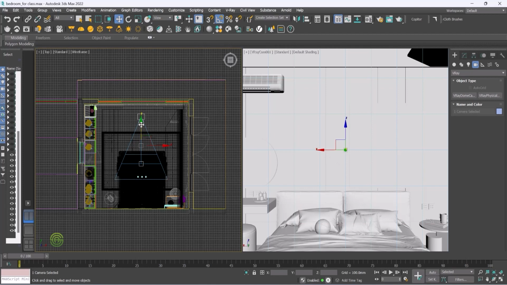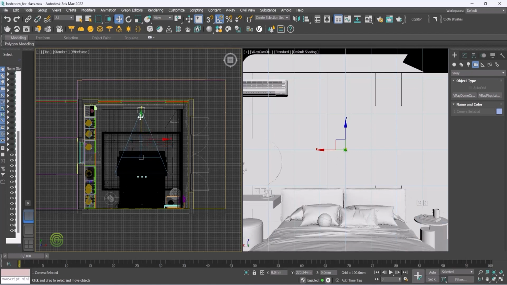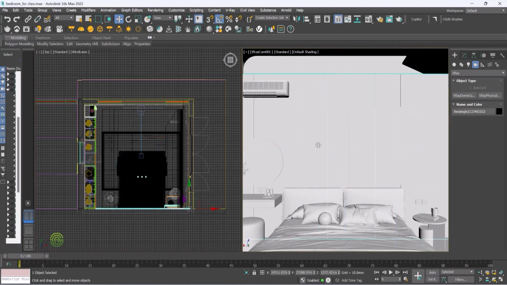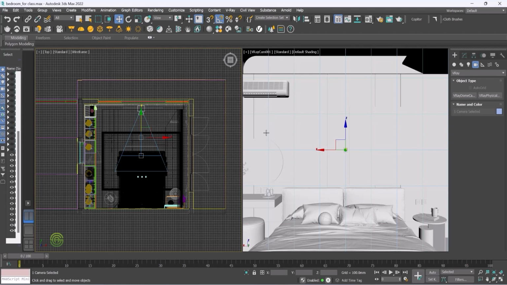Now just try to move this like this. But still, we are not able to get the whole view of this room. The camera is being placed at the normal human height level at 1500, so still we are not able to get the whole view. For that, we have to adjust the view.